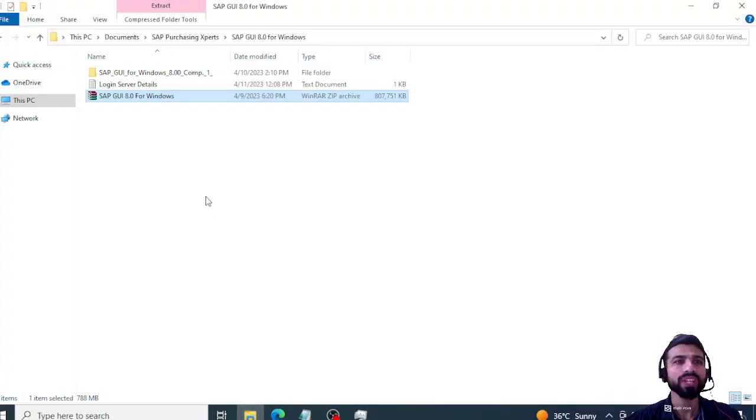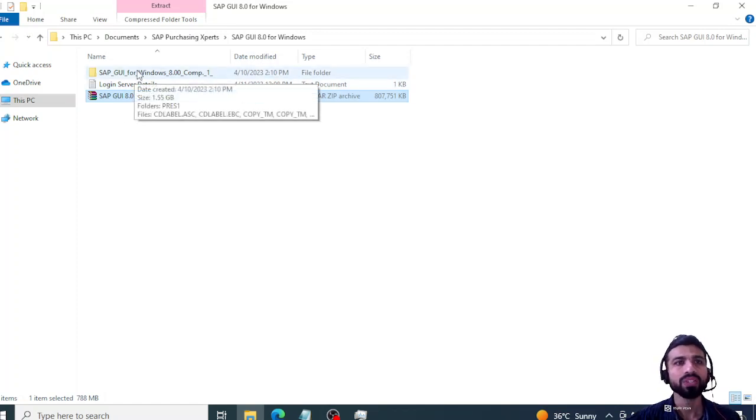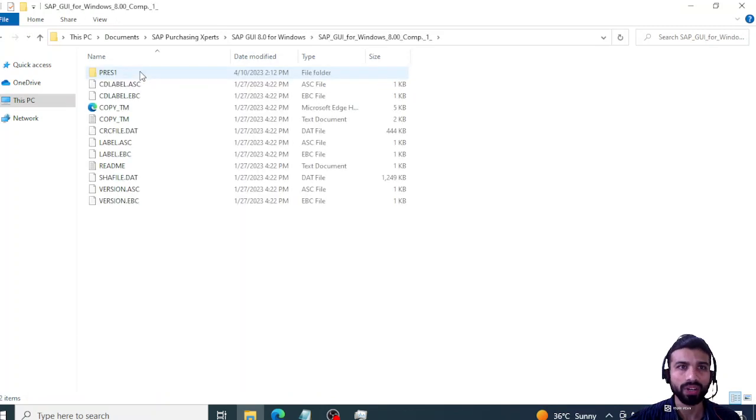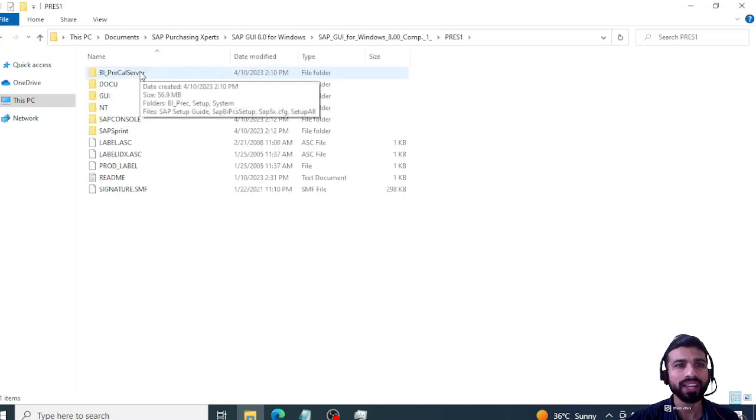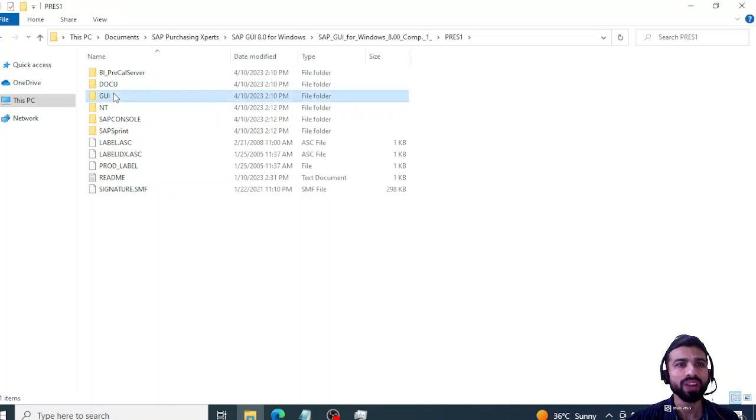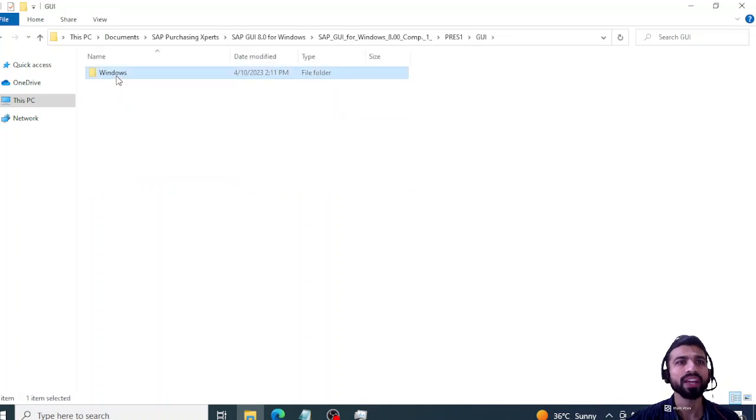So out here you are seeing that I have a SAP GUI 8.0 for Windows zip file on my system that I've already downloaded. I've extracted the file. So just click on the folder that you have extracted. You need to double click. You'll see a folder PRES1. Just double click here again. Then go to GUI folder, then Windows folder.